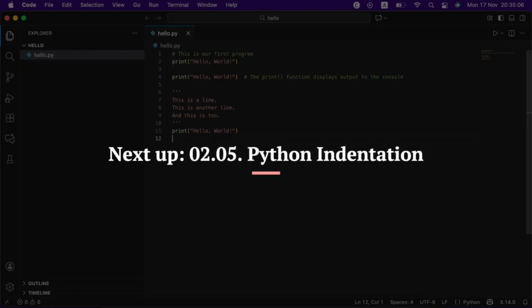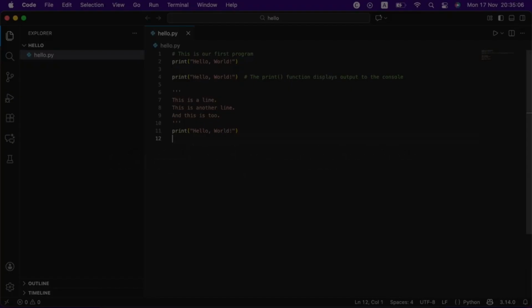Now that we know how to write code and note it, in our next lecture, 2.5, Python indentation. See you then.